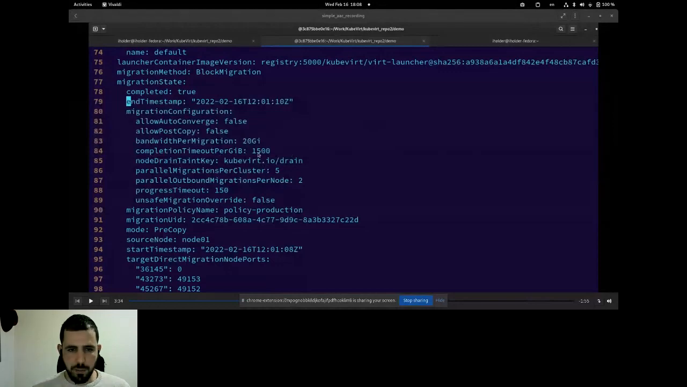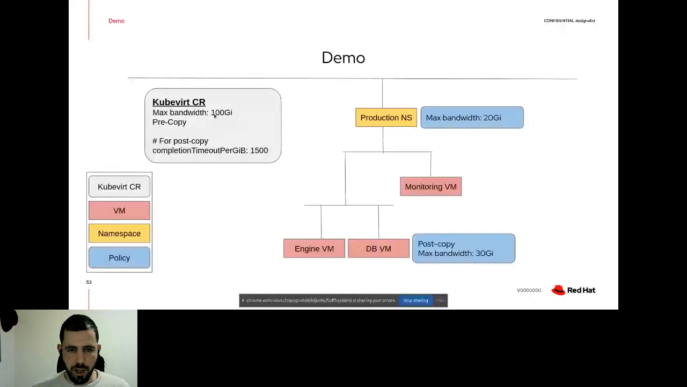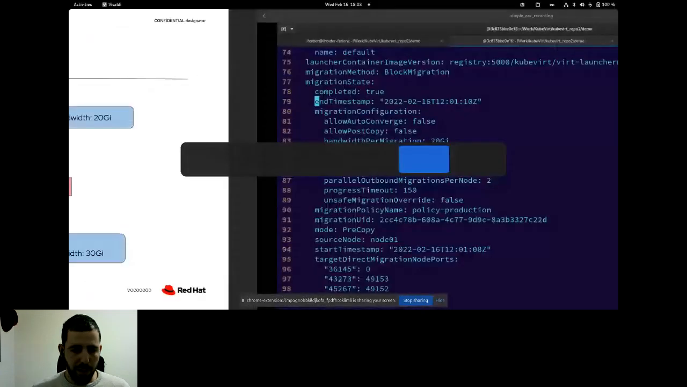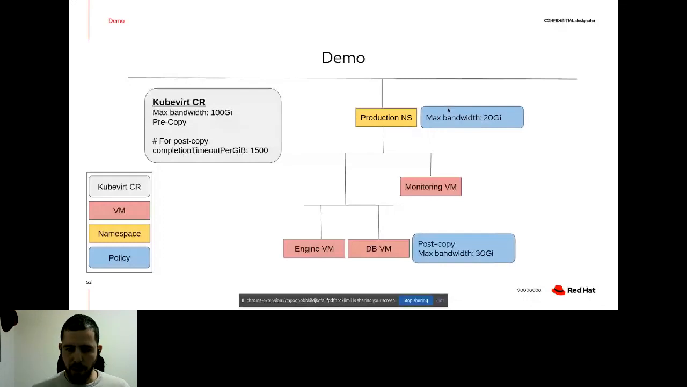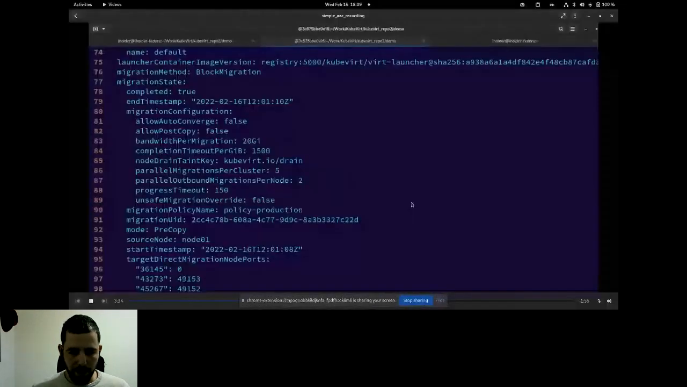The migration bandwidth on the Kubevirt CR is 100 gigabytes, but on the matched policy, it is 20 gigabytes. Of course, the policy has precedence, so we can see the 20 gigs here. So everything is expected. And also, you can see the migration policy name that was matched, and that this is the policy production, right? This policy. So great, everything works as expected.